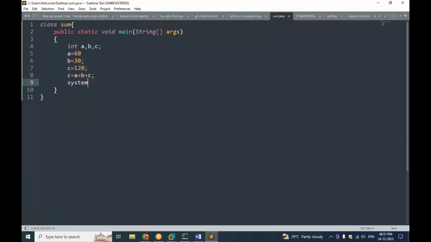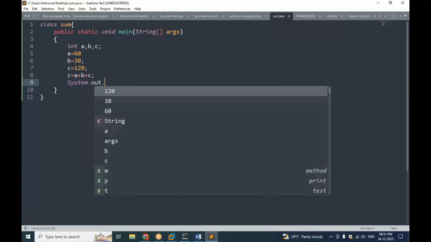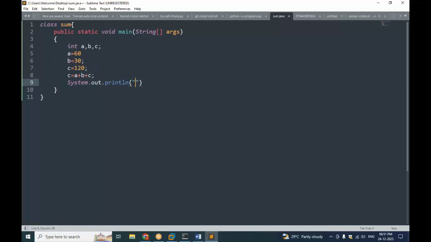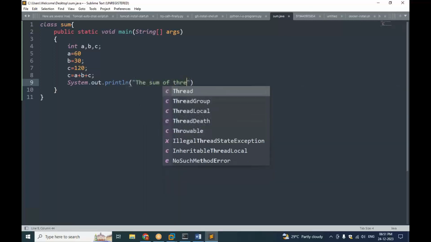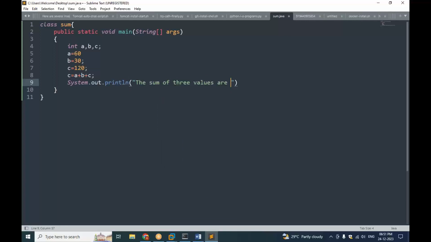Now System.out.println, sum of values are, plus c. See guys, this is the program. If you send this program to SonarQube, 100% it will reject it.